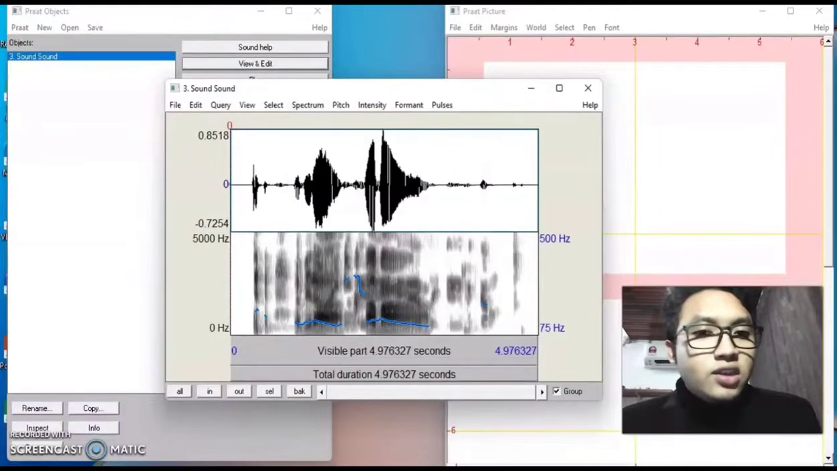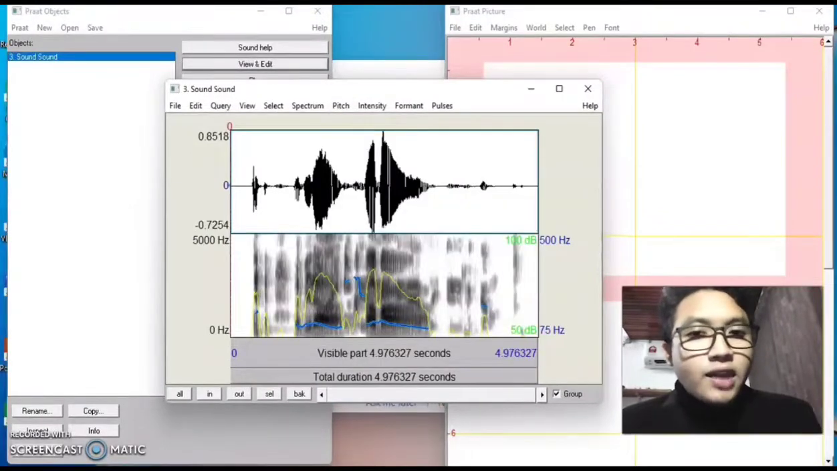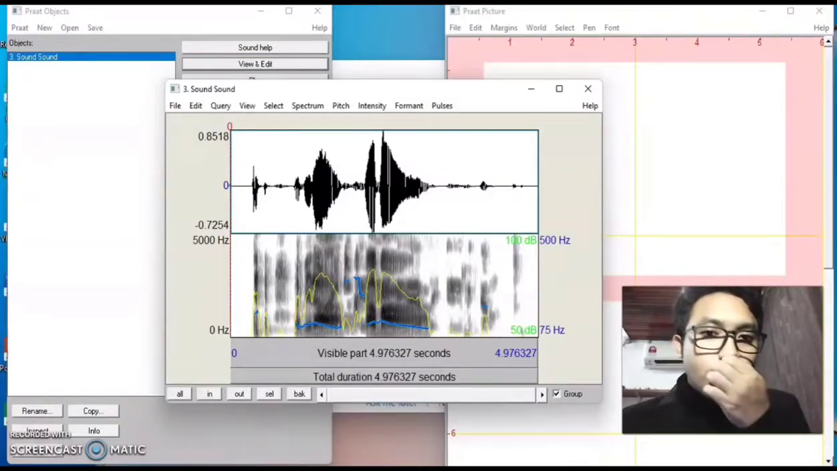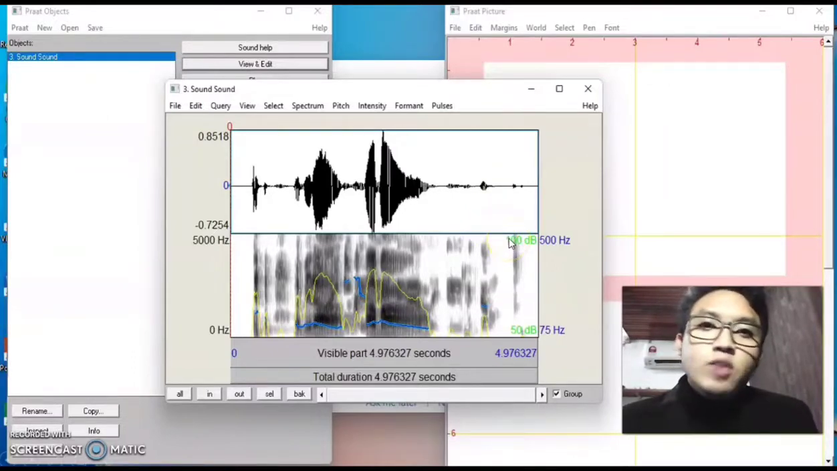So, as you can see, the black shadows like this is the spectrum. The next button is the pitch button. The pitch indicator is blue in color, and it is mainly to show us the intonation, whether the pitch is high or low. As you can see here, the pitch goes low and then it goes high, like this. So the sound maybe has a high pitch in the middle.